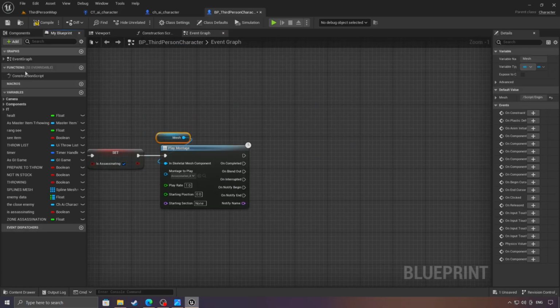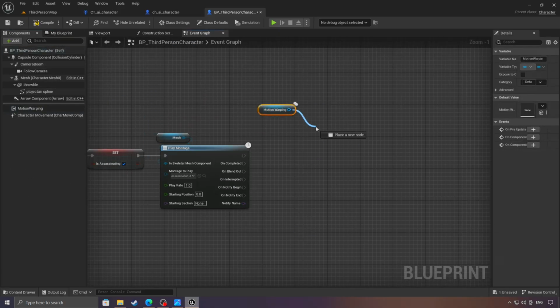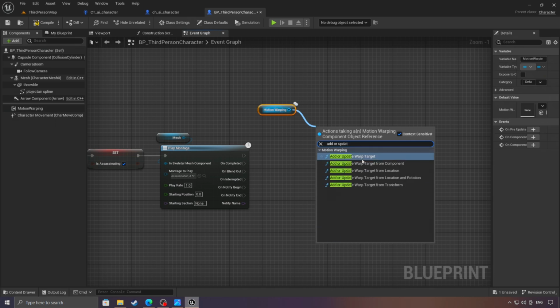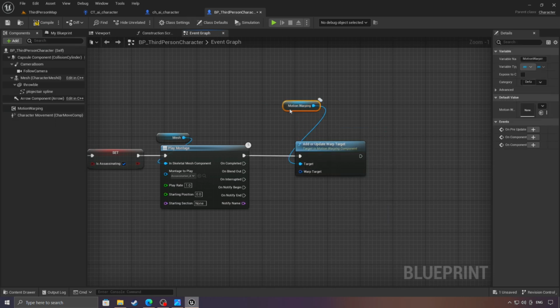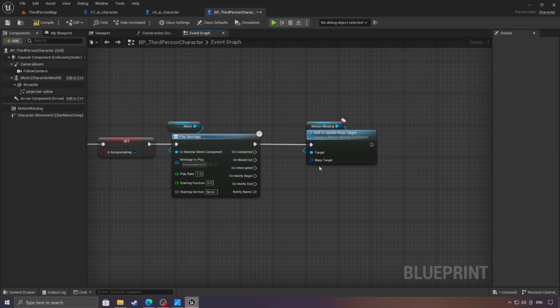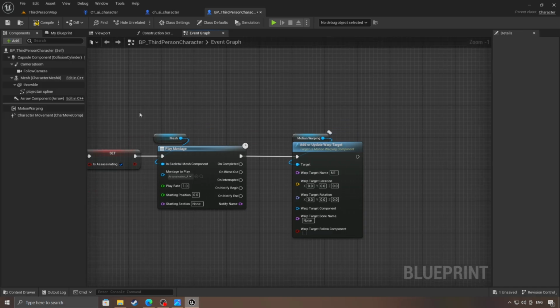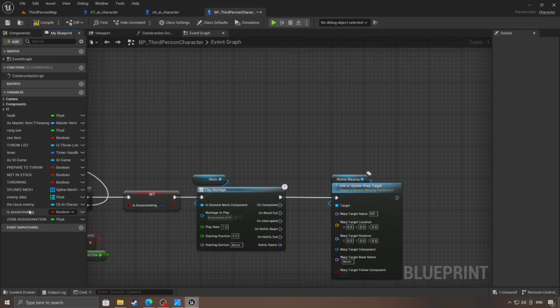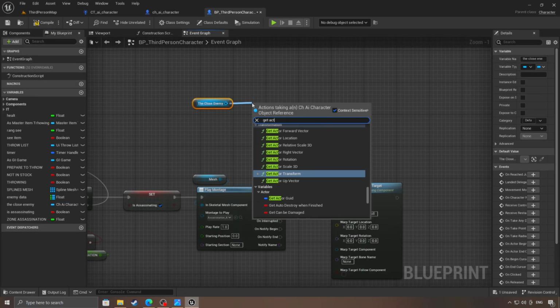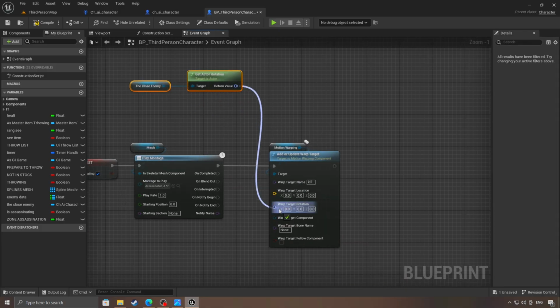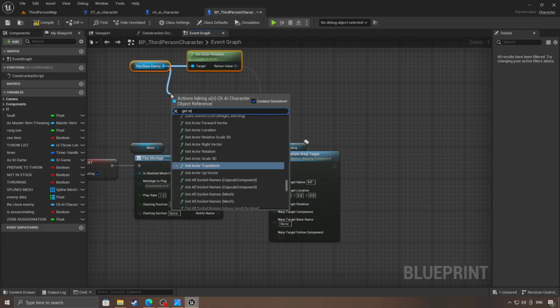Then using the motion warping component, call add or update warp target. Add a warp target. Rotation comes from the close enemy via get actor rotation, and whose location uses the player mesh we just created.